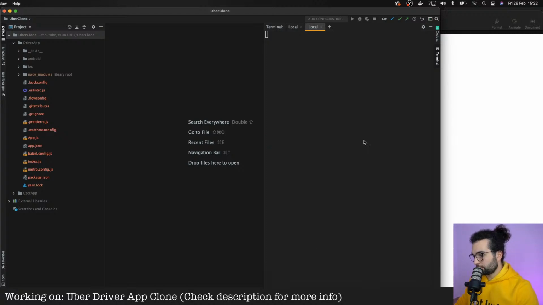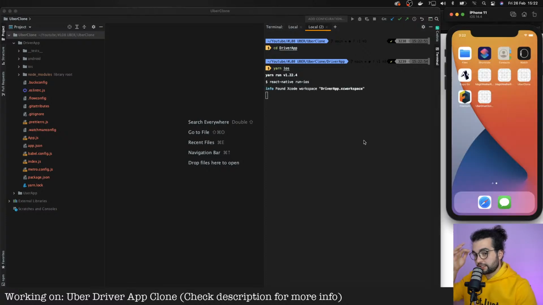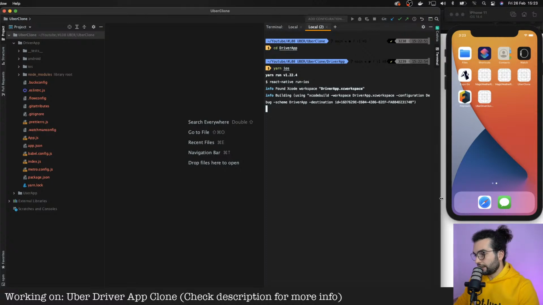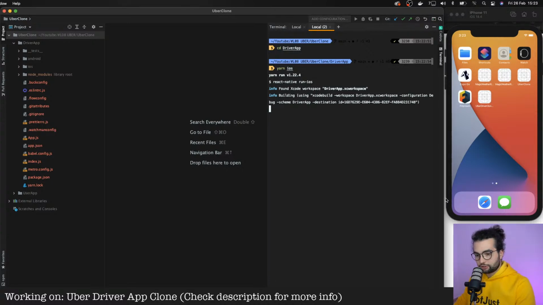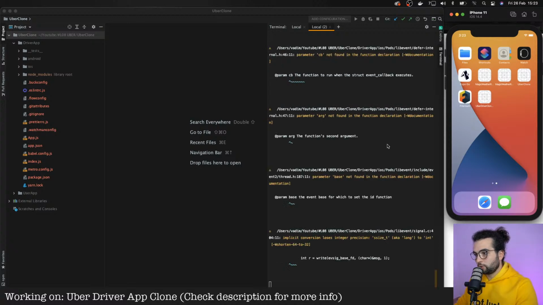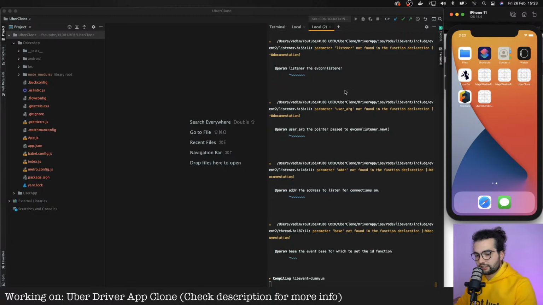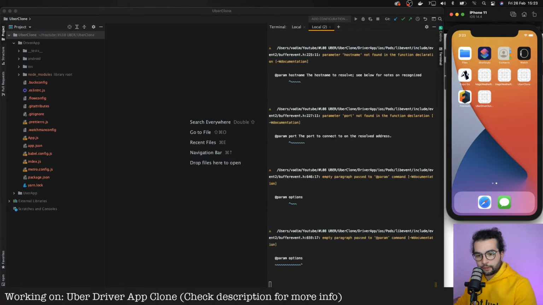Yep, that was successful. And in another terminal, we again go to the driver application and do yarn ios to run it on iOS. This project should be running both on Android and iOS. It's just my personal choice to test it on iOS. But if you are on Windows, continue with the Android emulator and do yarn android, and that's it, or npm run android.